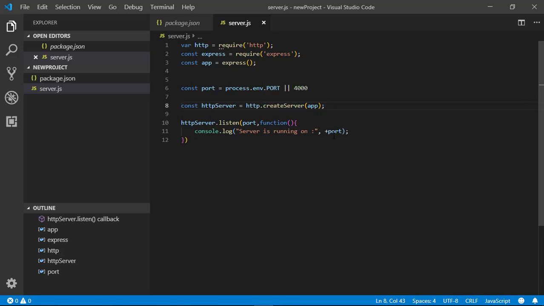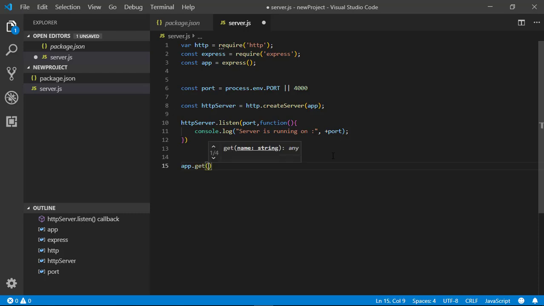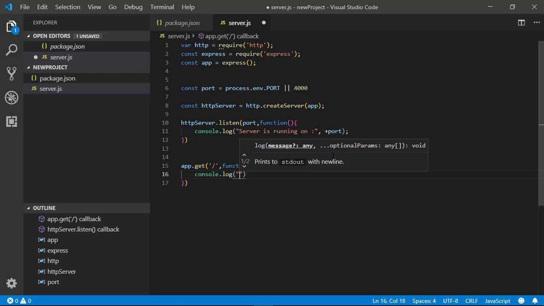So let's try application here. So now after to get function, request, response, and just console.log. So now Express gives the message "Express works". So we check this and confirm.